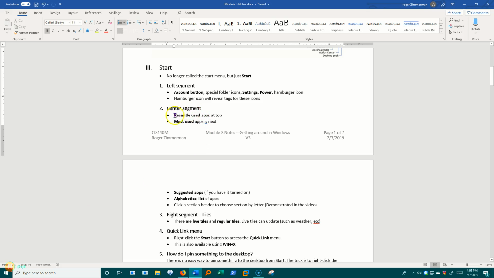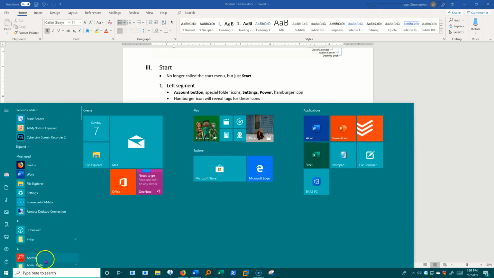Here in part 2 we're going to talk about this center segment of the Start menu, or actually just Start. I'm going to click on Start and I have this center section. At the top I have recently added apps. So the most recent installations that I've done are over here.